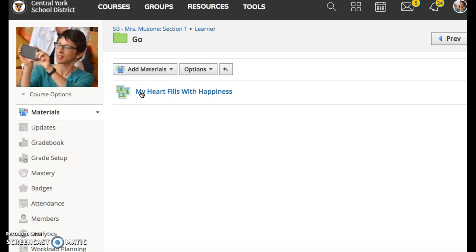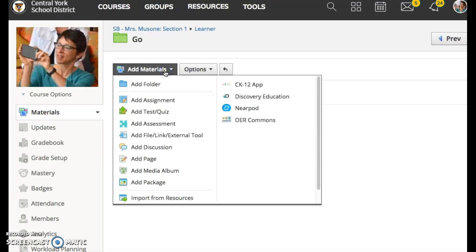And if you notice, there's almost nothing in here because this is the place that we want kids to tap on. So we only want the most recent thing that they're doing or couple of things that they're doing in here. The other things can be moved to the Stop folder. I'm going to click Add Materials. And in this instance, we're going to add the assignment.